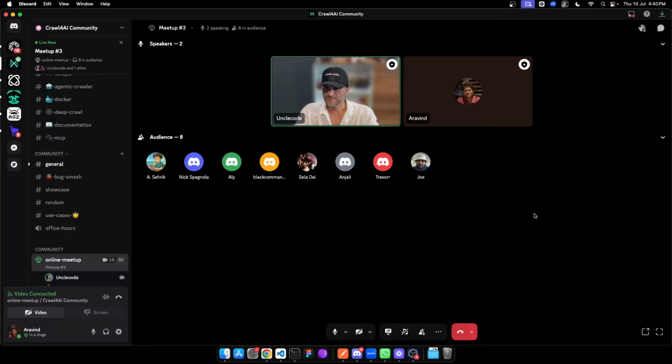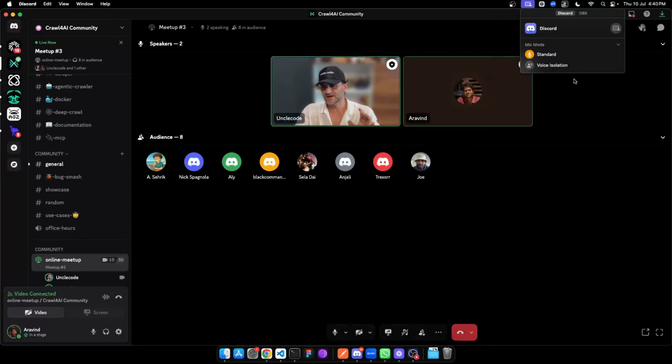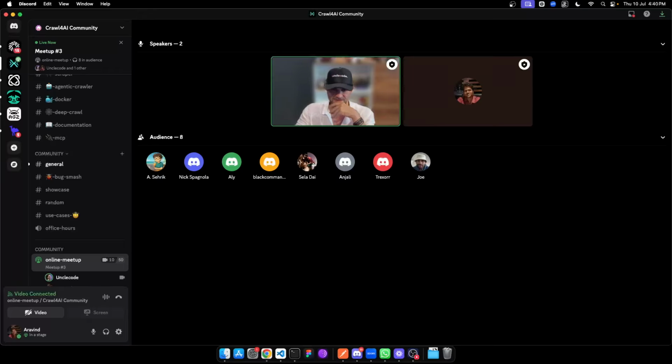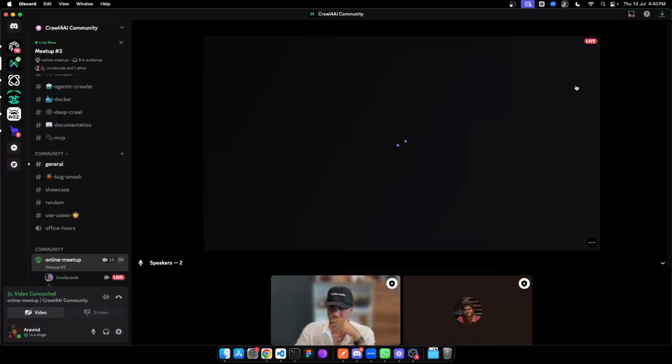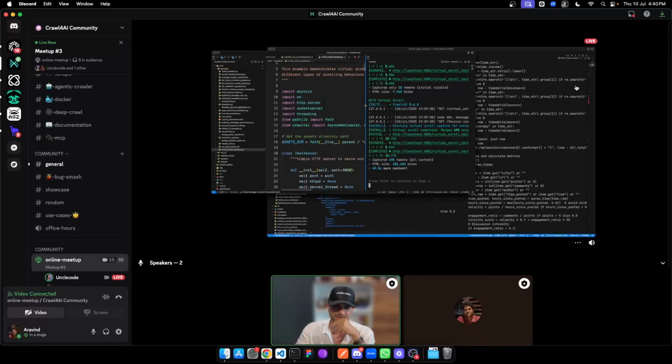Okay. Well, when you run this, share all application windows. You can see the VS Code, right? Yeah.